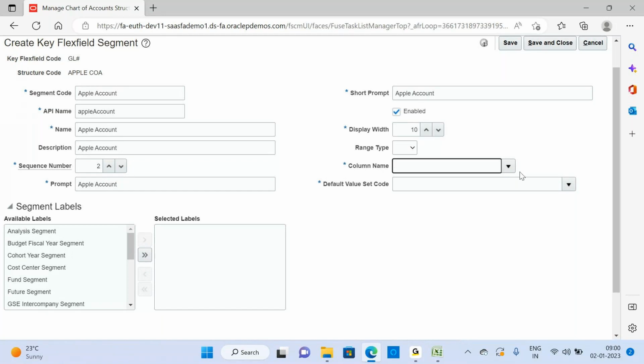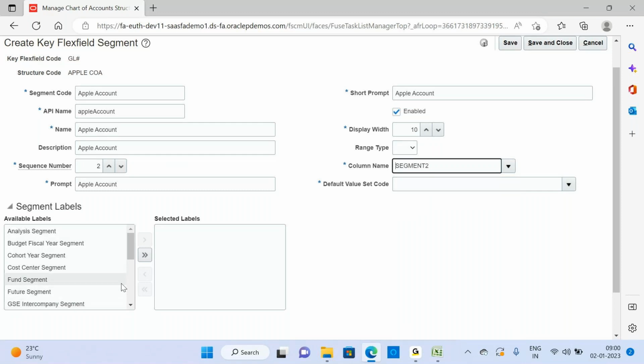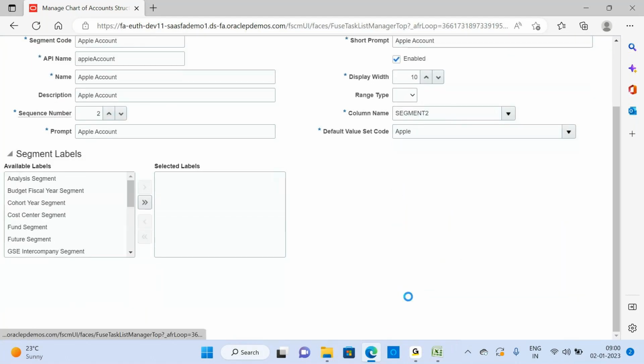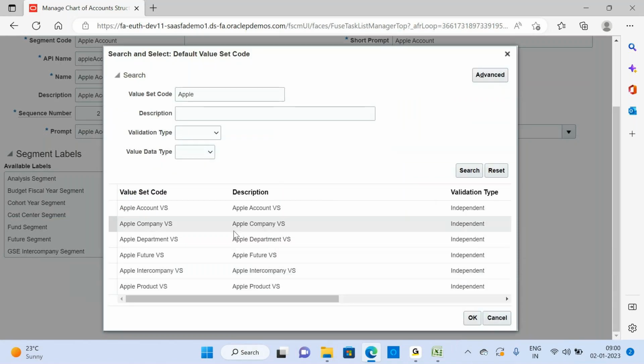Should be segment 2, right? And it should be assigned with the value set called Apple account, right? We'll finish up this chart of accounts structure for today, and we'll wind up for today, guys. I need 5 more minutes.